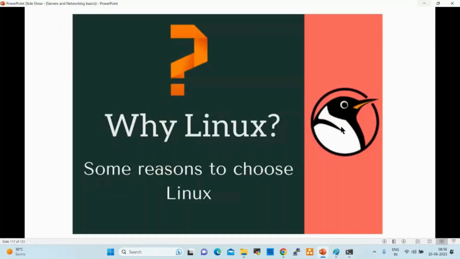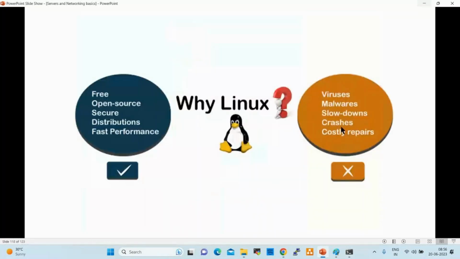Next one: why Linux? Why are project teams using Linux only on the backend server side? What is the importance here? It is free, open source, and very secure. Many distributions are available like Ubuntu, Fedora, RHEL, CentOS, and it has fast performance. Compared with Windows, Linux is very fast.